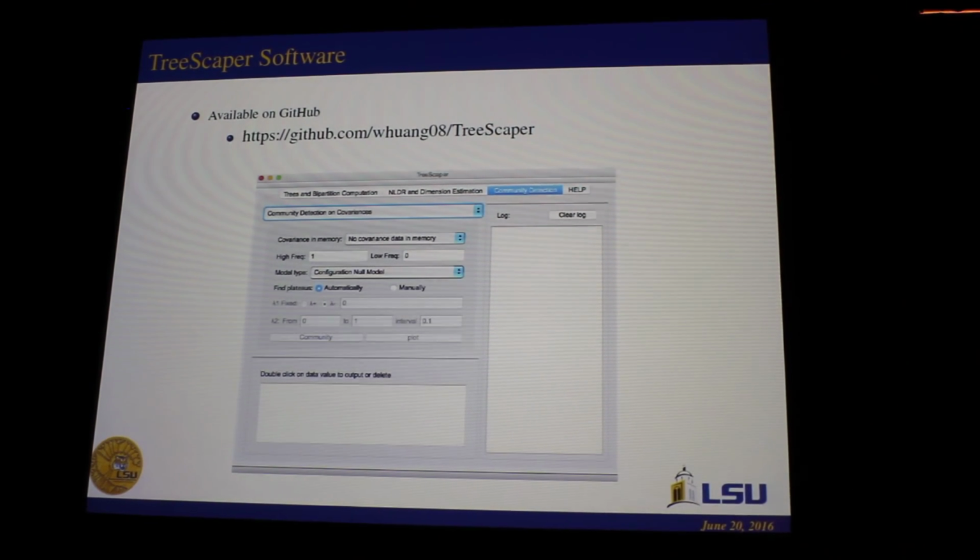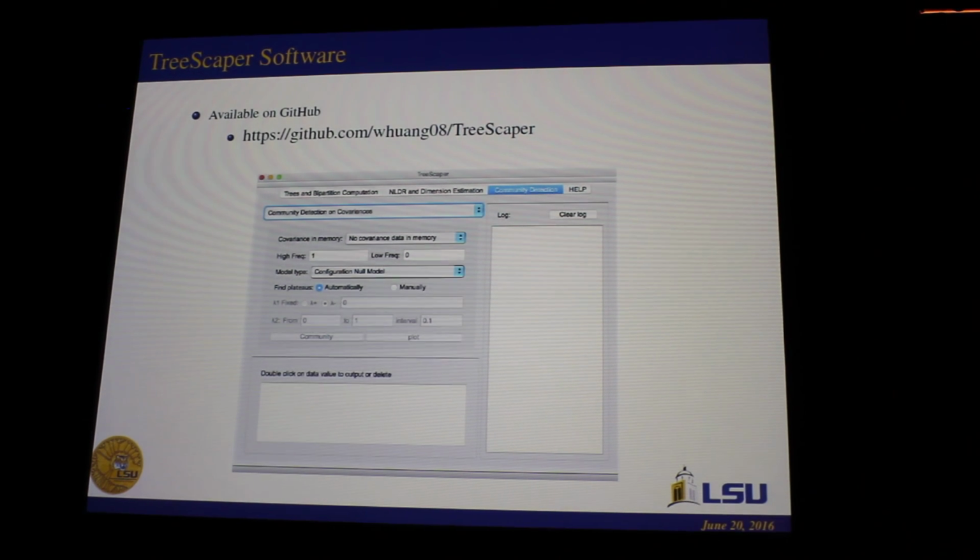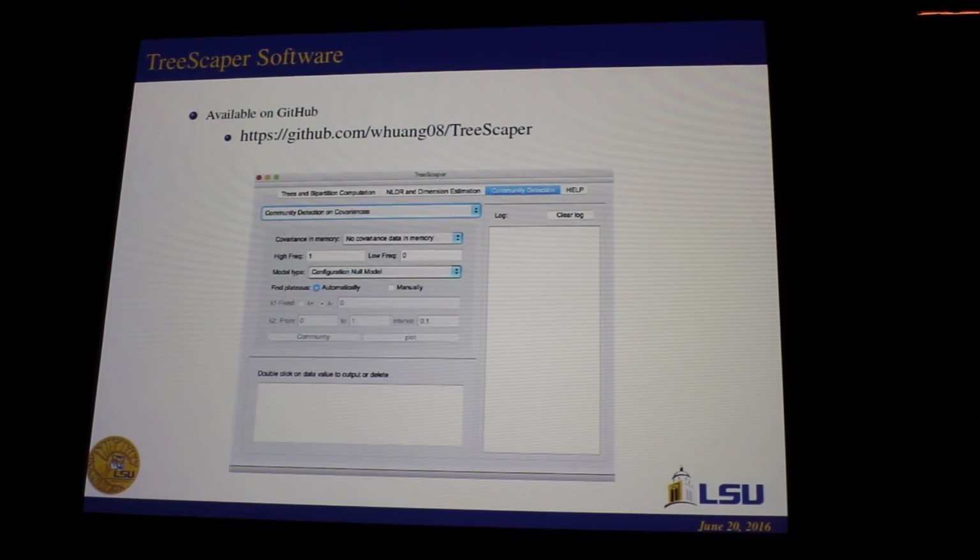Everything I've talked about is implemented in the software called Treescaper, which is available on GitHub.